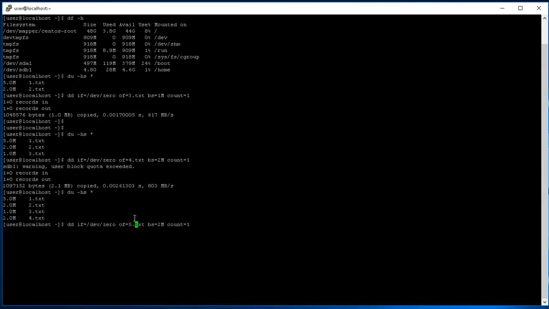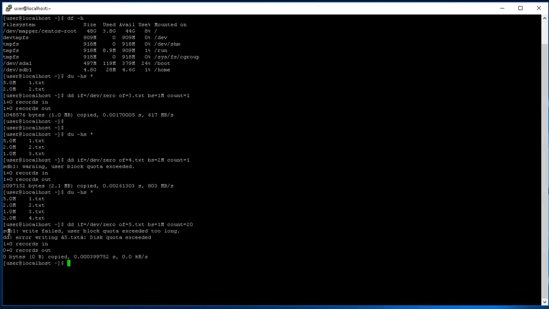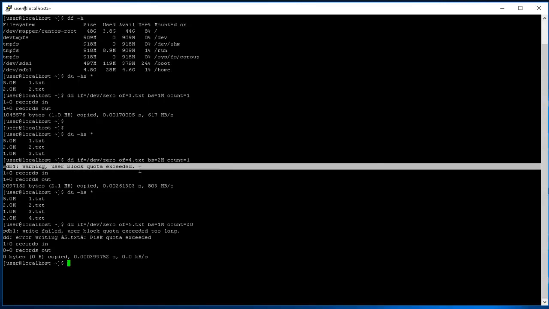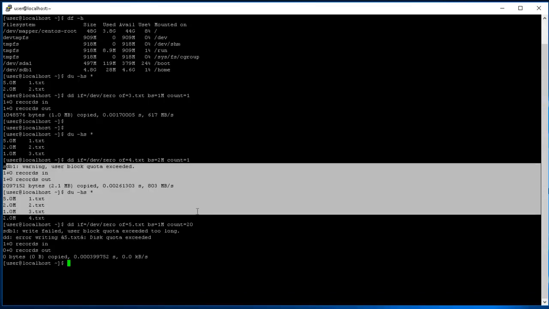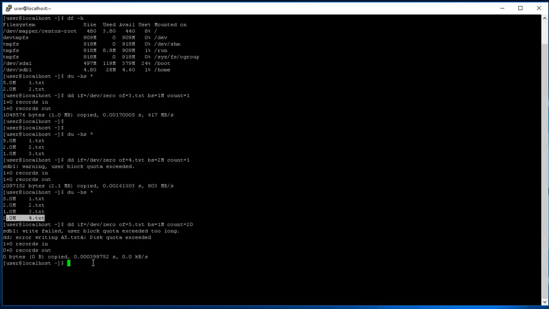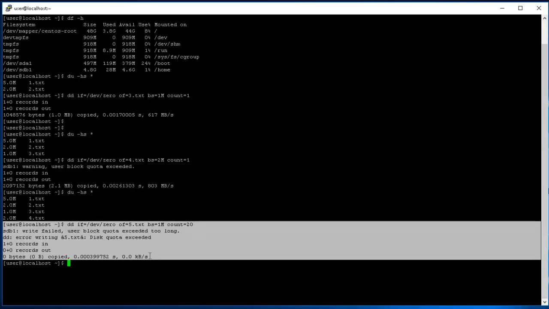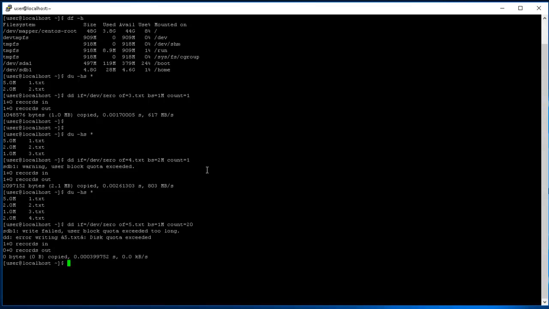So now let's create a 5.txt with a block size of 1 meg and a count of, let's say, 20. So 1 meg, 20 meg. The user should not be able to create this file, right? Here you see write failed, user block quota exceeded. The earlier message also said user block quota exceeded, but that write still succeeded because it was under the hard limit, so you just got the warning. But here, this is actually over the limit and the user wasn't able to write the file. So that's how the block quota works.